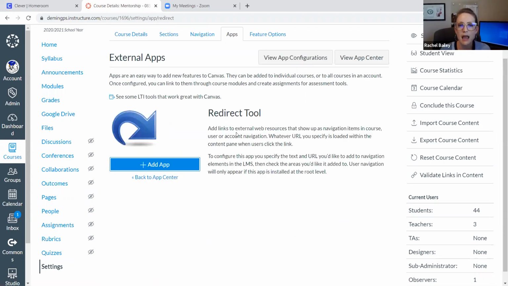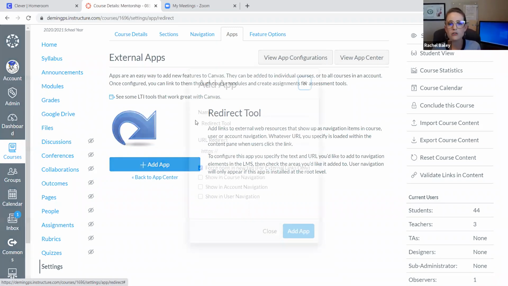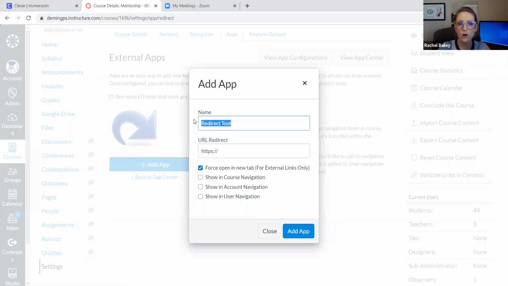This allows me to connect to any external website. So let's say that you're using a really neat resource, a science resource, and you want to be able to offer students a tab to click on it. You just go to this redirect and you click Add App. Now you're going to label what you want that side tab to be called. So I'm going to call it Weekly Zoom Meeting.